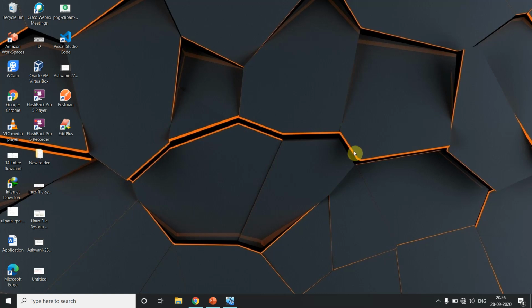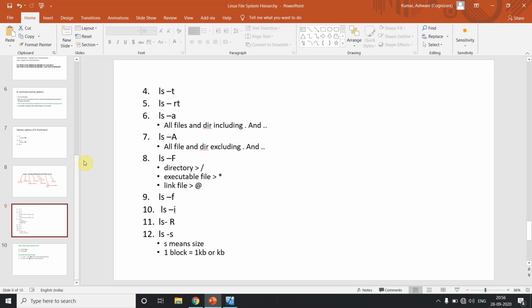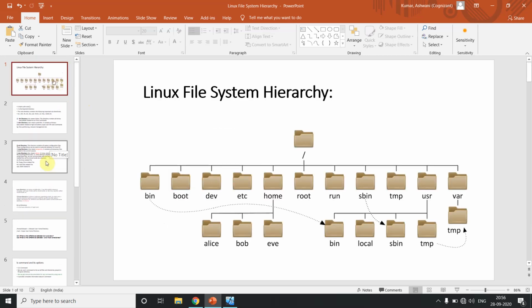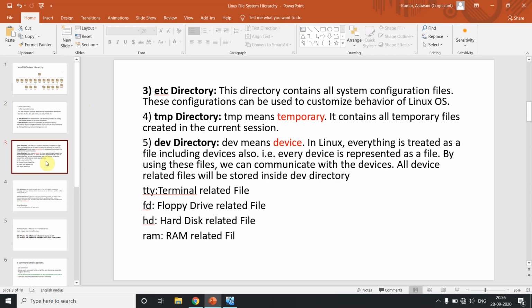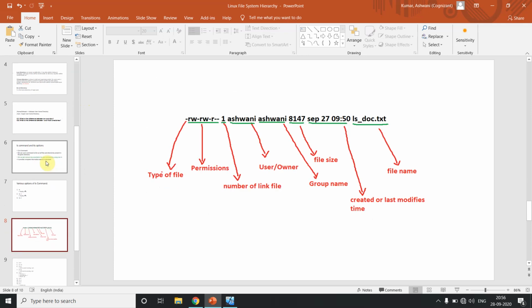Hi guys, we already saw a lot of things related to the ls command in our previous video. So let's do a little recap of all the things we have seen. We have seen the file system hierarchy, which covers all the subdirectories, and an important thing about ls -l and the type of file permissions.